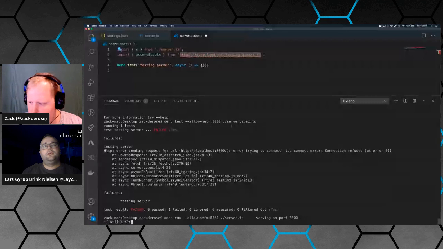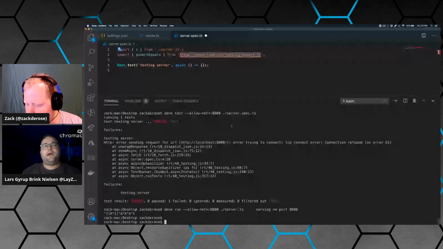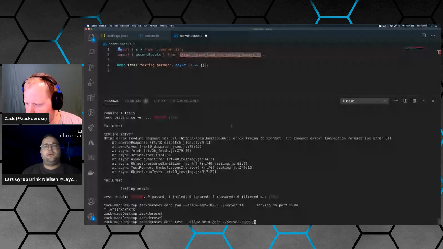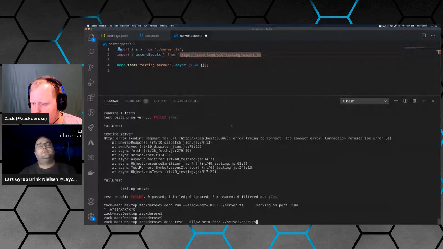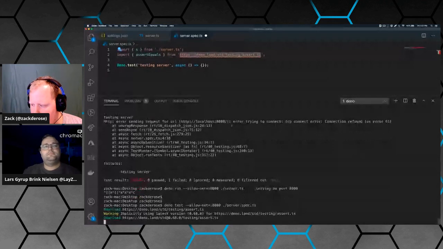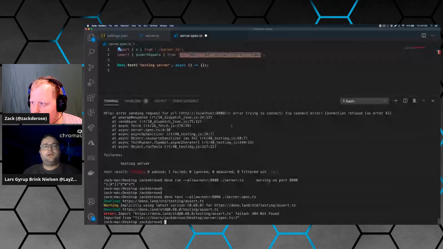Oops, I'm still running my server right now. So we'll go to the test command, but I don't know how to use that with tests. I guess you would just give it the file name of your spec file. Yeah, let's try that. Downloading. 404 not found. Okay.